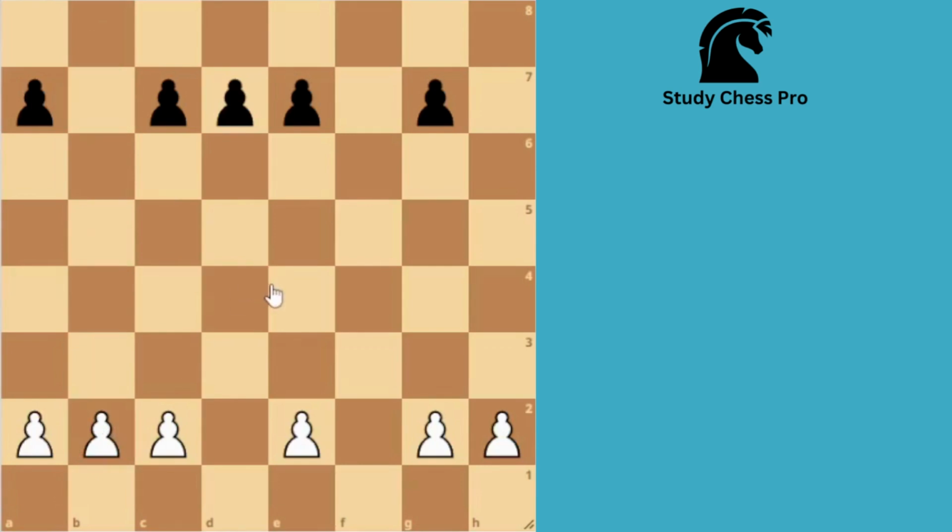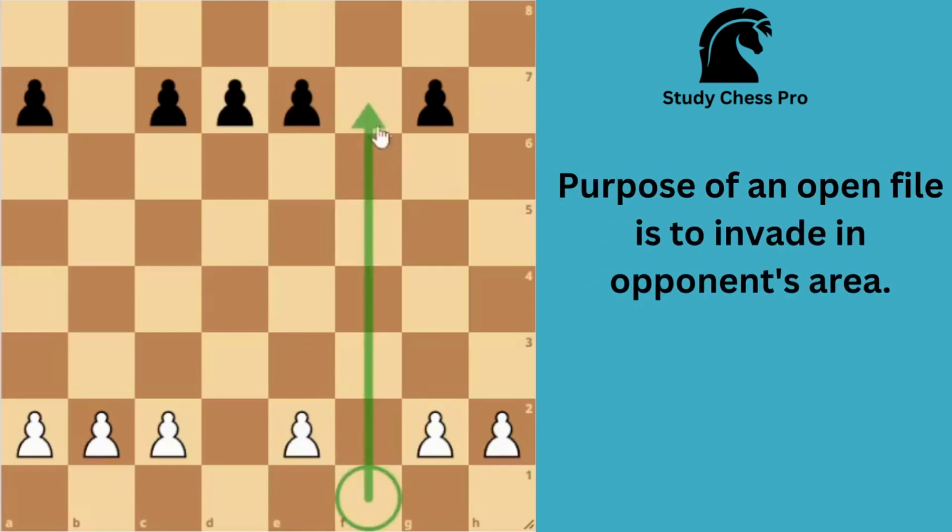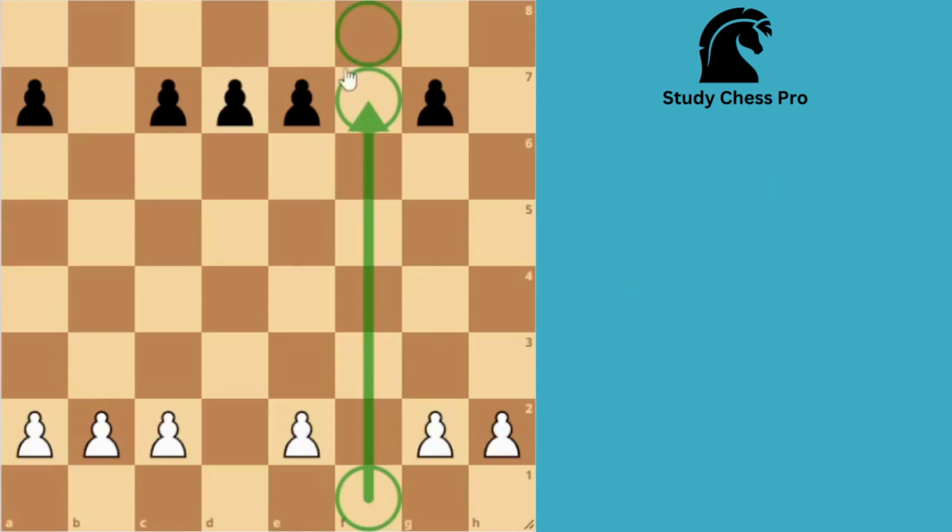What is the purpose of a file? Well, the purpose of a file is to invade the opponent's territory. We can put a rook on f1 and from f1, the rook will go to f7 or f8 and attack in the opponent's area. Let's look at a particular example.